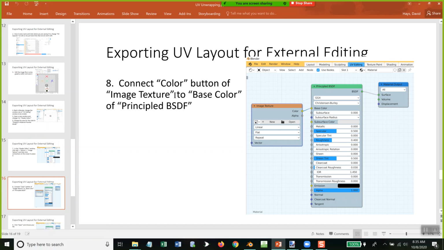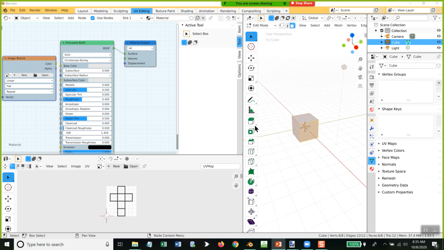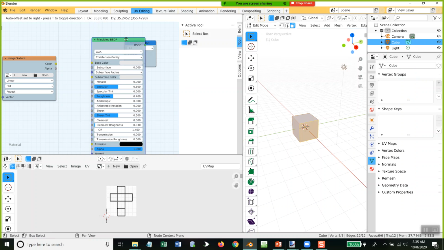Connect the color output of the image texture to the base color of the Principled BSDF. So click this color here, drag it over to the base color. Move them further apart so I can actually see to do that. There we go. It just comes up as black because we haven't picked our image yet.